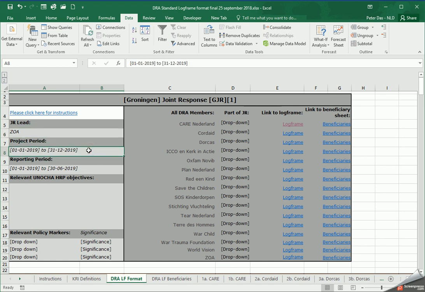Here I did some pre-work. The project period is the period for which the funding is secured. So if it's going to be extended, you can always adapt it. But let's say for this example, we have it for 1st of January 2019 to 31st of December 2019. The reporting period, this field is only relevant if you do the reporting. So now for the beginning, when we do the planning workshops, this you can just leave open.